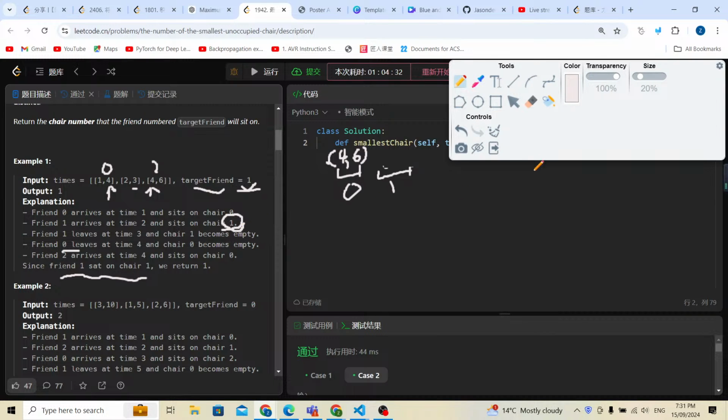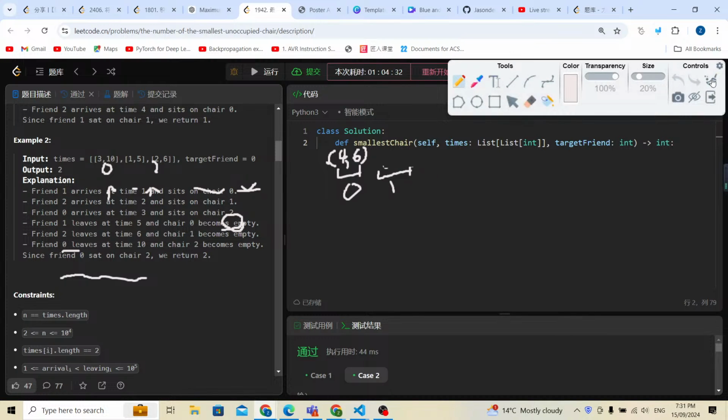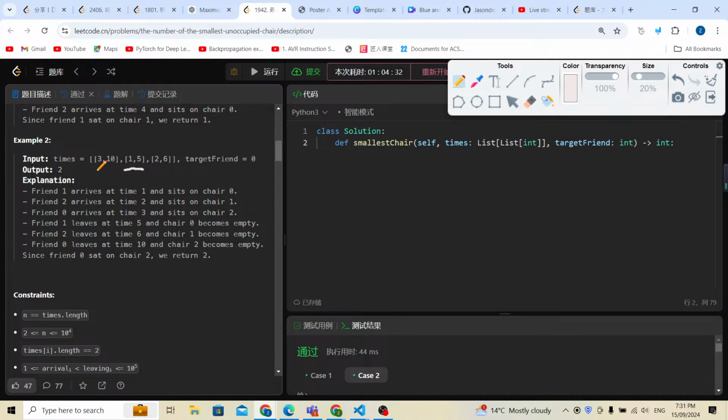Now let's check the second example. For the second example, it is just the same idea. Friend 1, with this arriving time and leaving time, is 1 and 5. So this is the same, and we can solve this problem by sorting according to the arriving time. As we can see from the example, friend 1 arrives at time 1 and sits on chair 0. So this is chair 0.